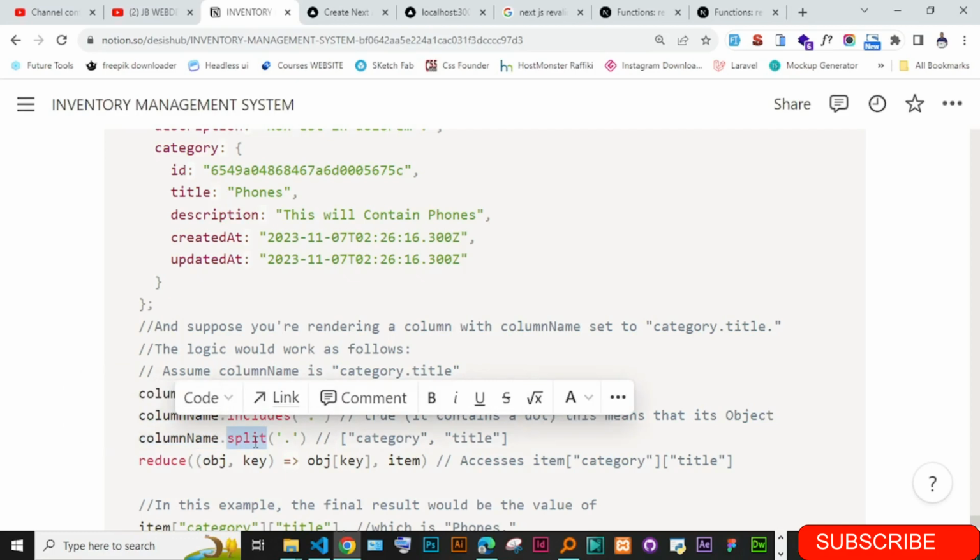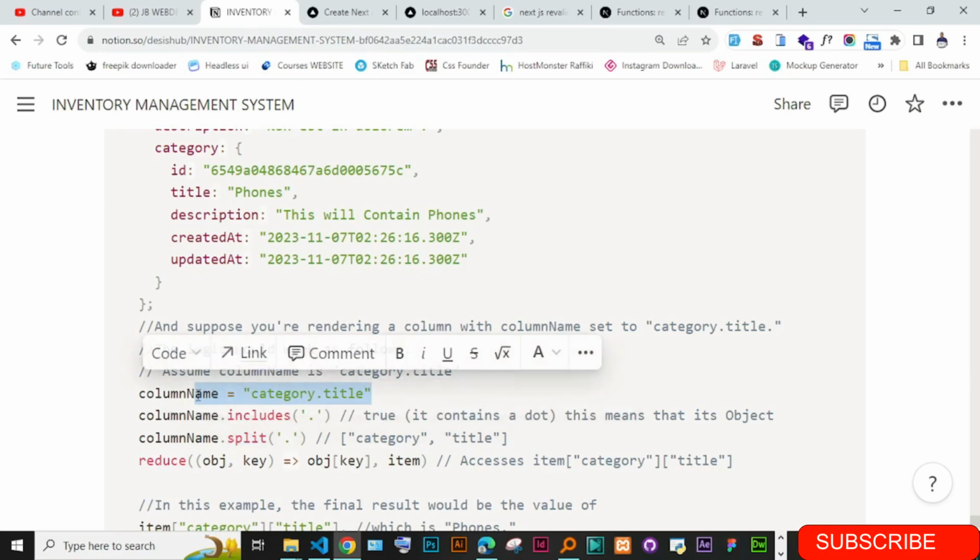So I use this split JavaScript array method to split. The split method is for converting a string into an array using a separator. Right now the separator we are using is a dot. So it will convert this column name into an array of two items, the category and the title, separating them on this separator, which is a dot.